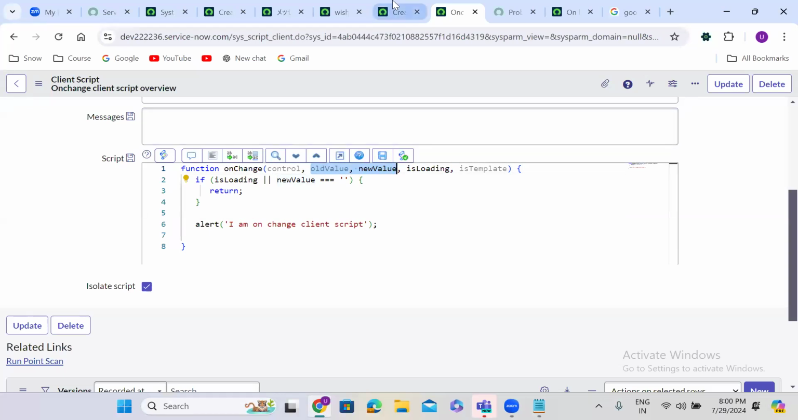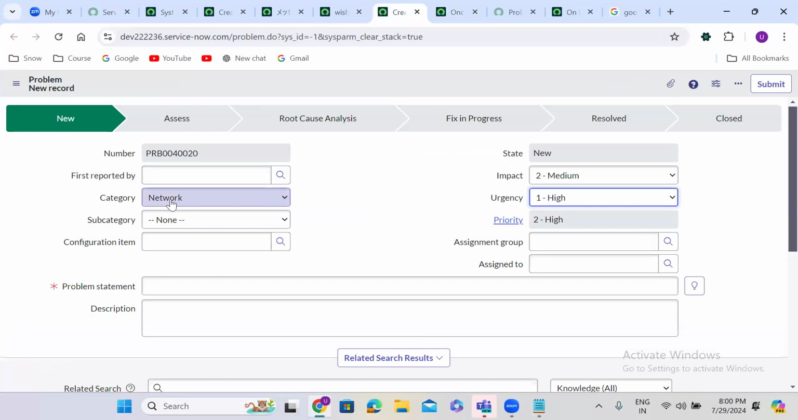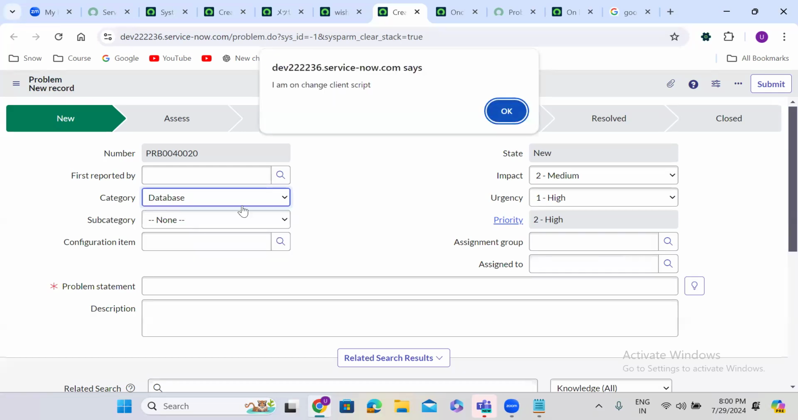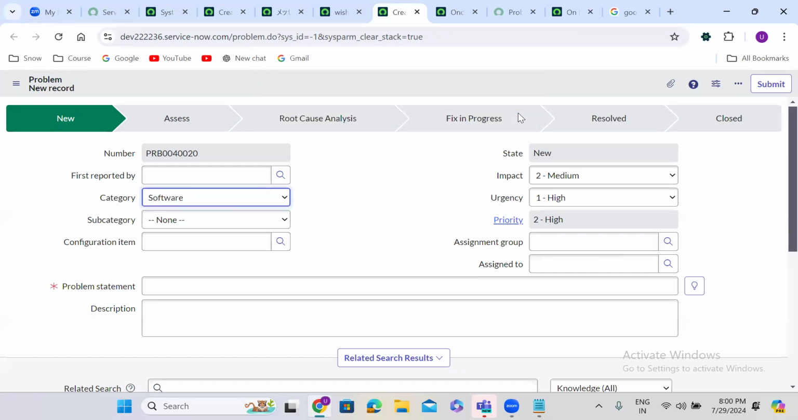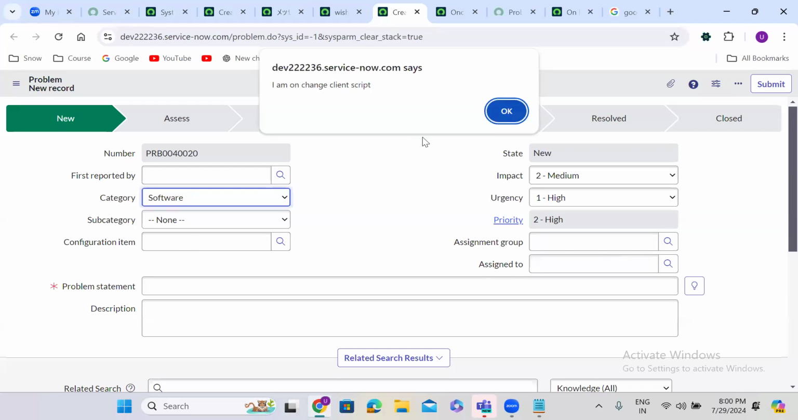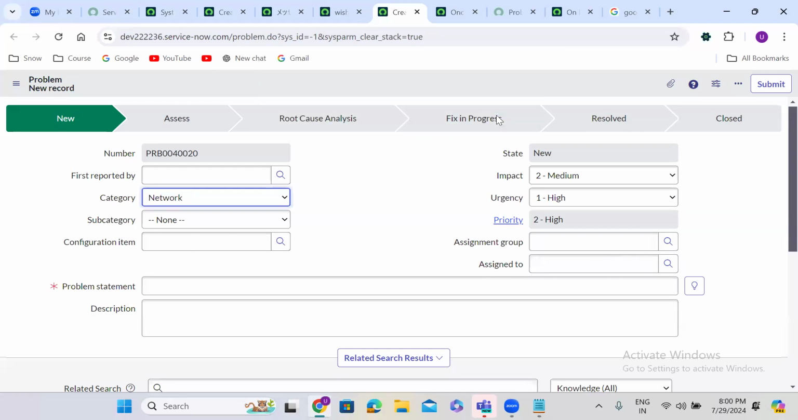Old value and new value mean here, guys, network is the old value. If I change it to database, database is the new value and the old value will be network. Getting my point? If I change the value to software, software is the new value and database will be the old value. Do you understand what is new value, what is old value here? Now I am changing it to network. Network is the new value, software is the old value.